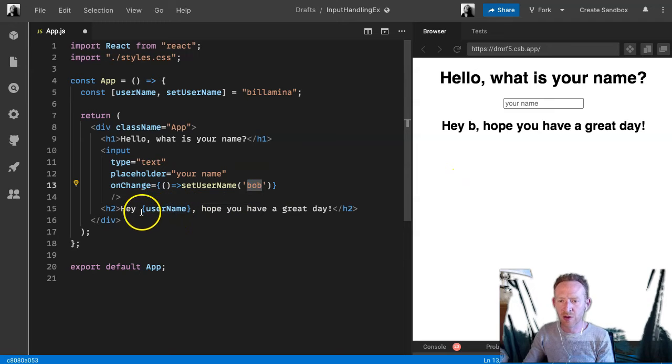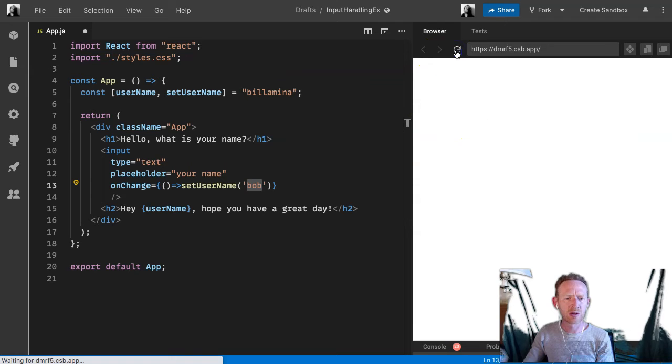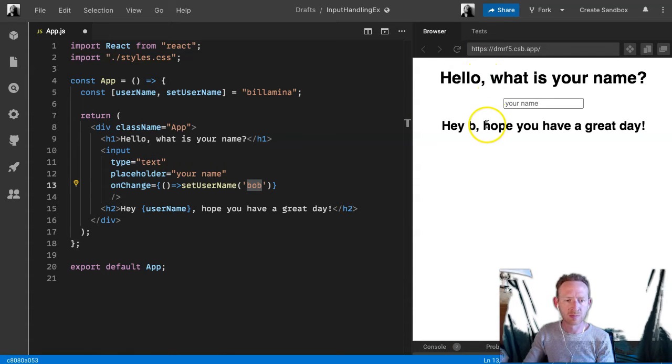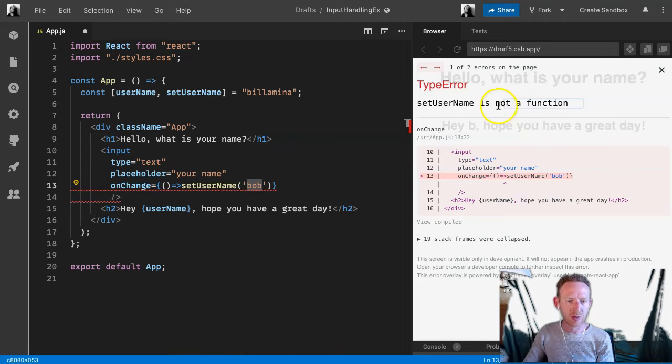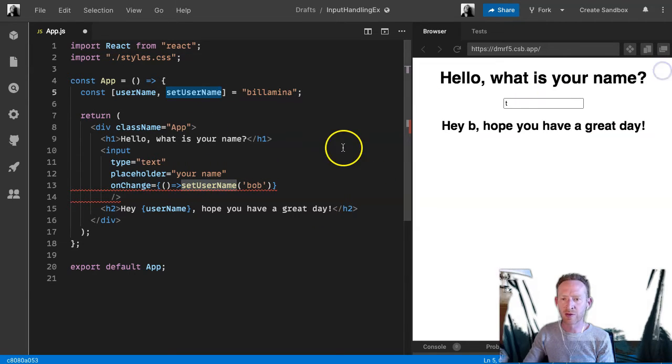So, why is it just being a Billamina? Let me look at this for a second. Strange. And when we type, boom, set username is not a function.